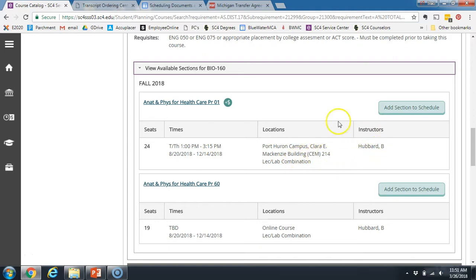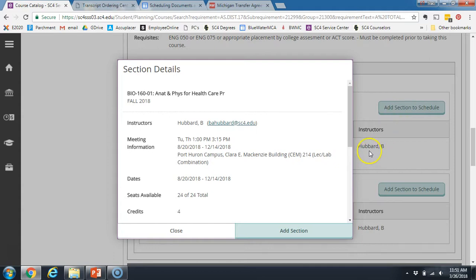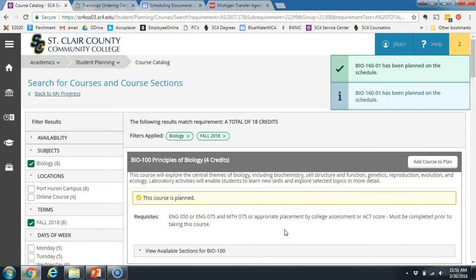So you could say, you know what, I'm going to take that. And so if you decide that's what you want to do, you can just add that section right to your schedule. So you click on it, see all that detail all over again, and you can click Add Section. And I'll show you where to access that in a minute.